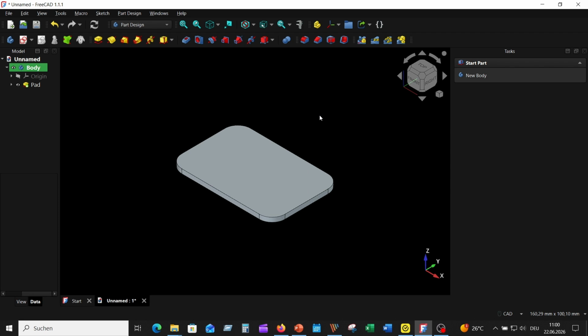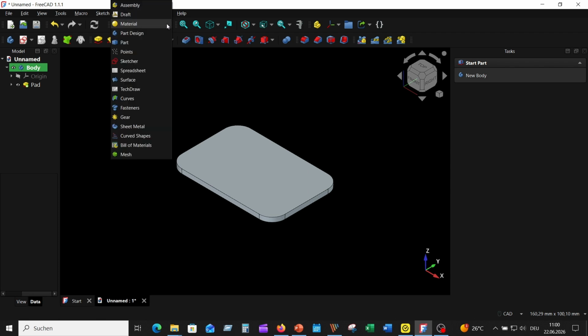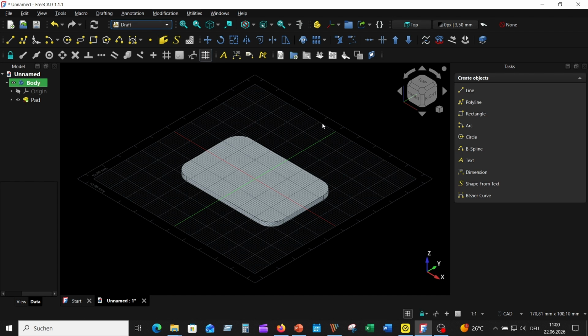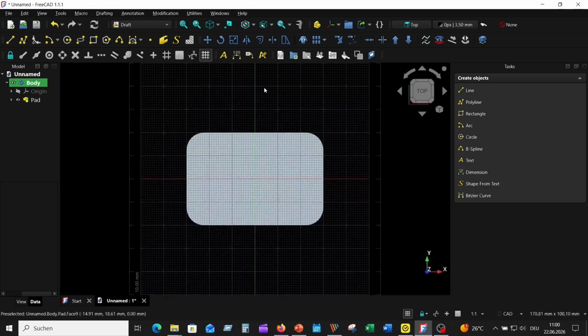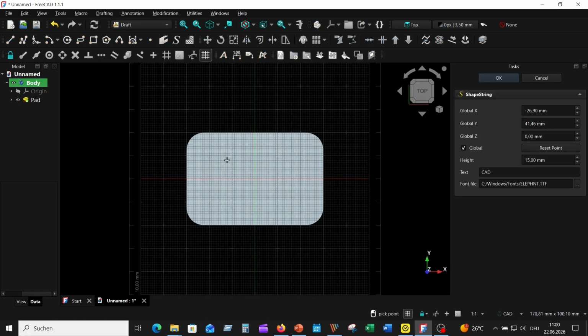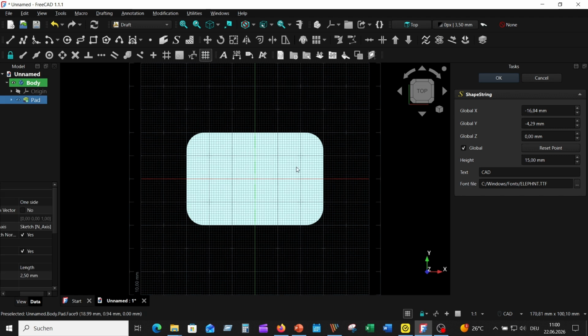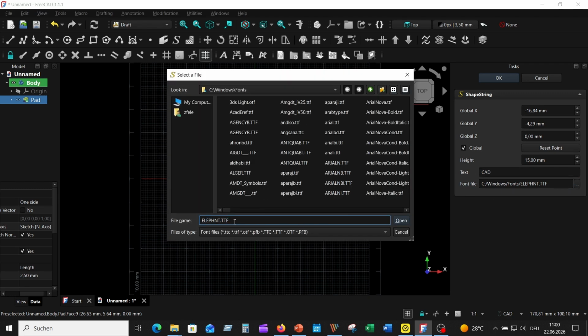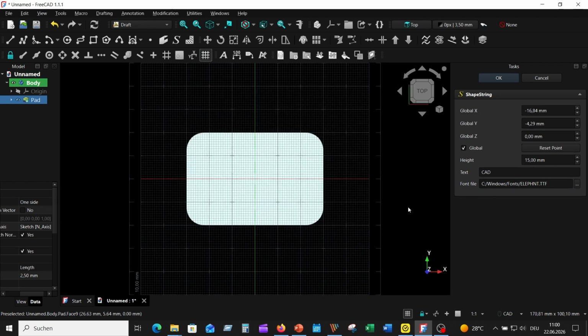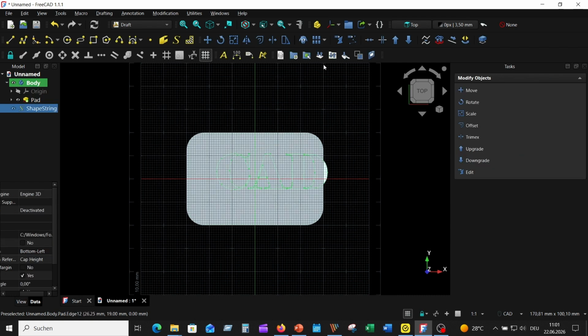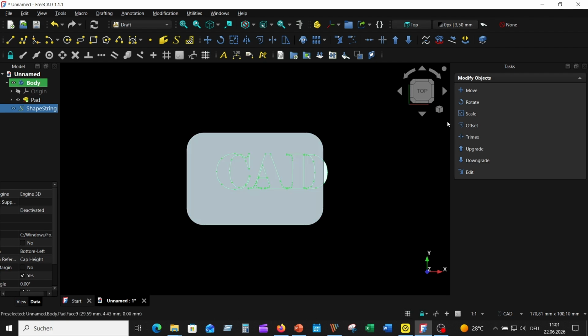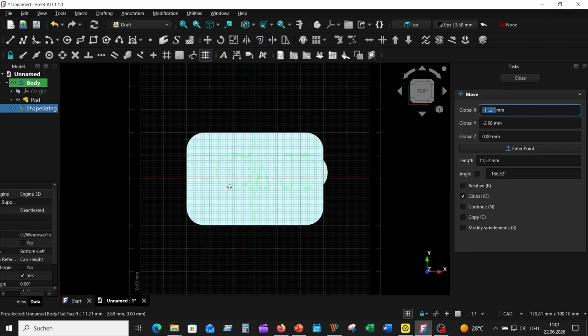In step 2, we create the text on the top face of the created part in Draft Workbench. Activate the Shape from Text tool and then set the position, the size, and the text type in the dialog window. In the string field, type the text that you want. Select the text type from the Windows library. Now position the text to the center.